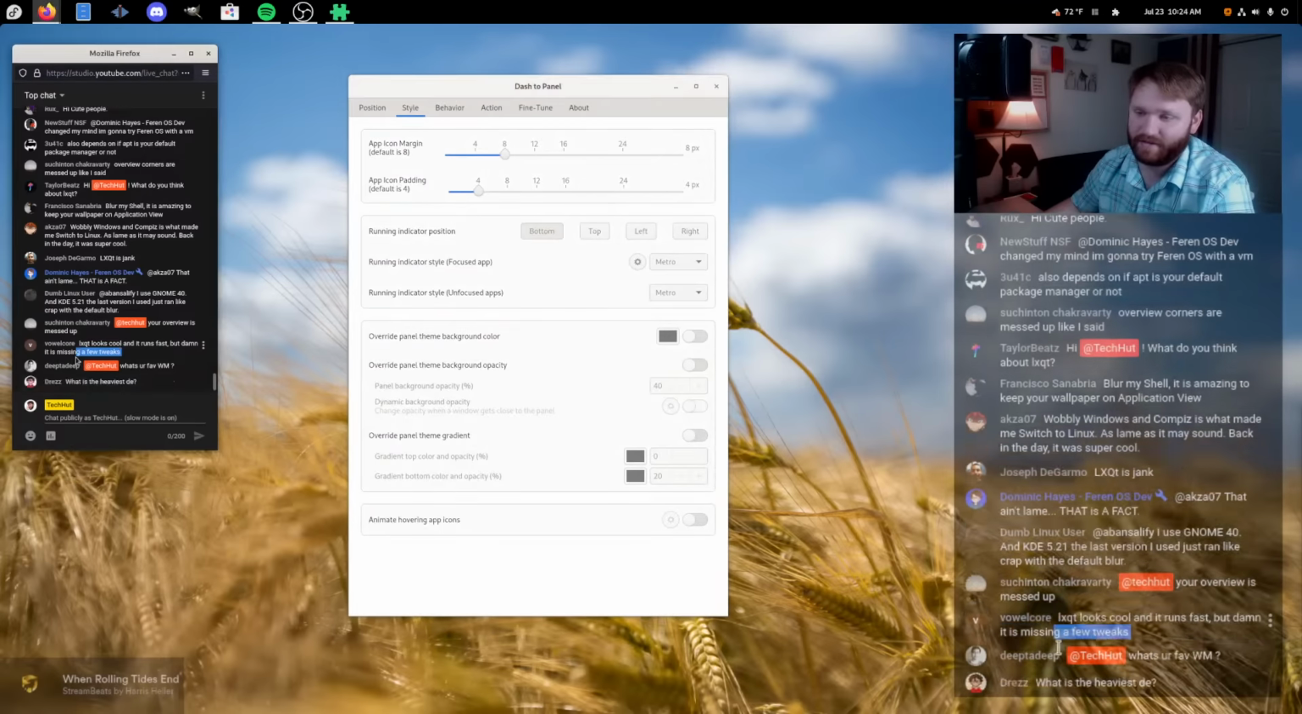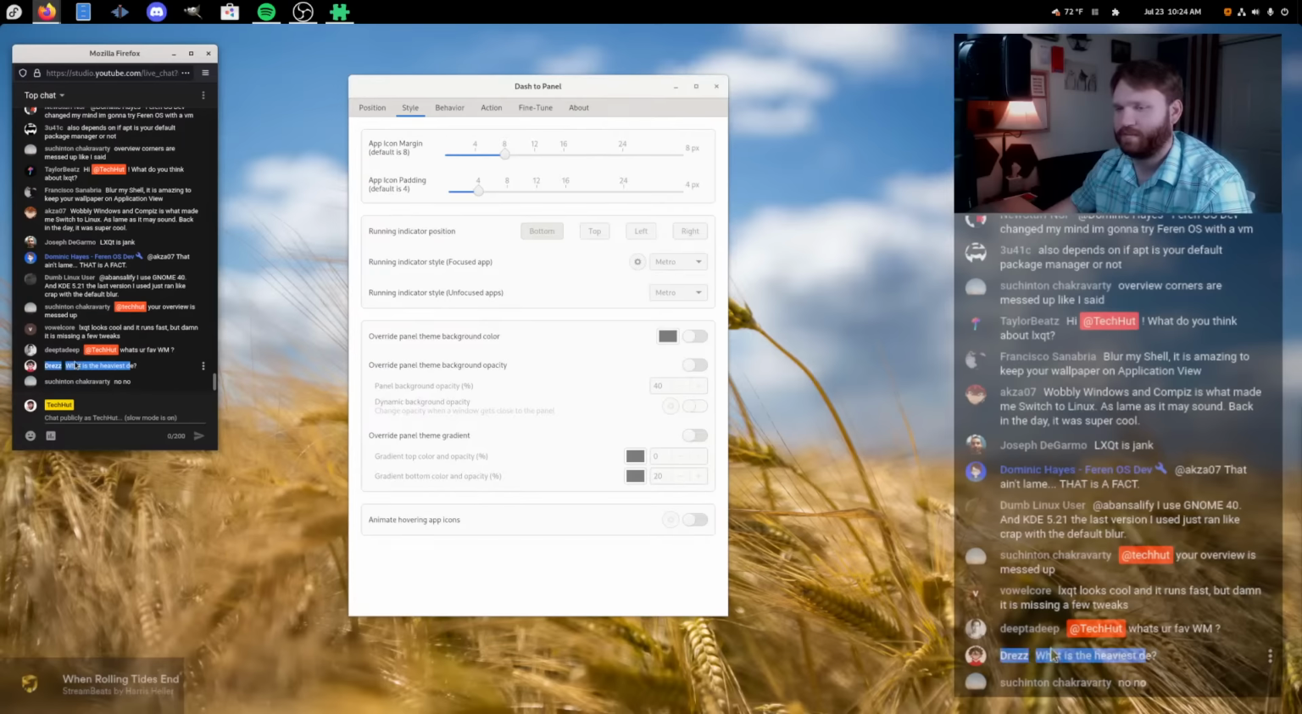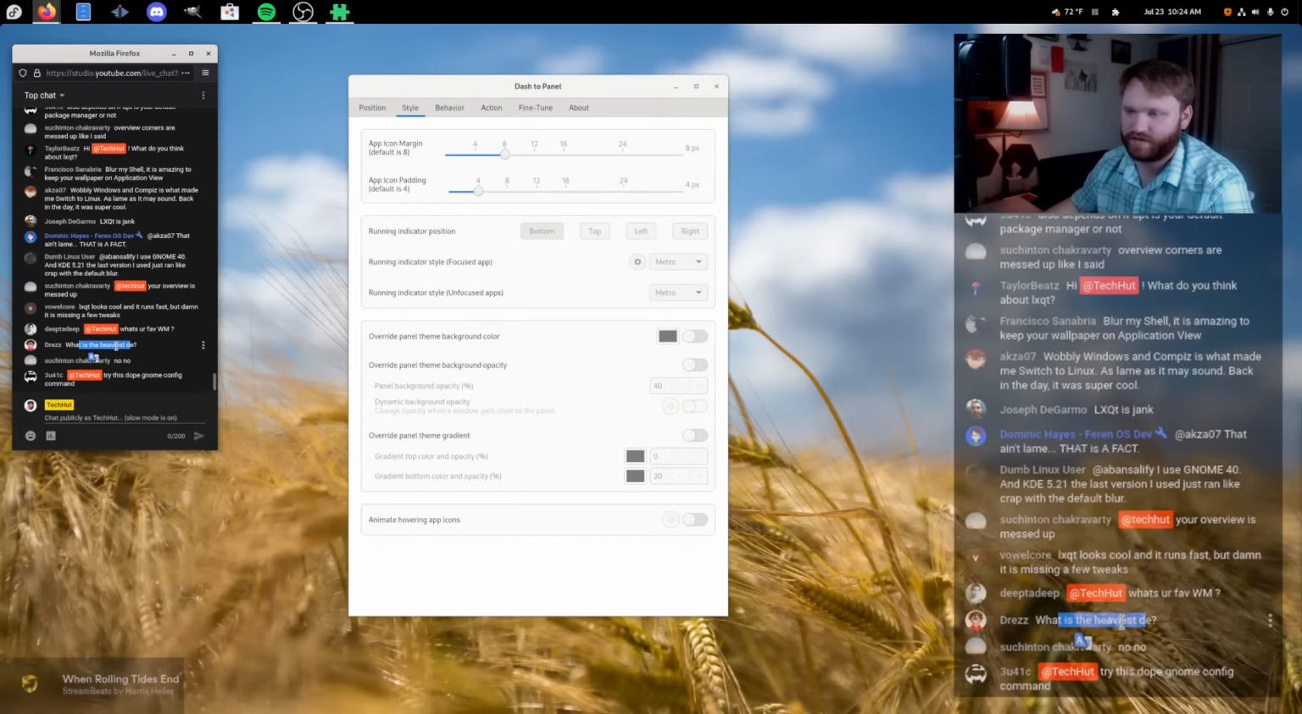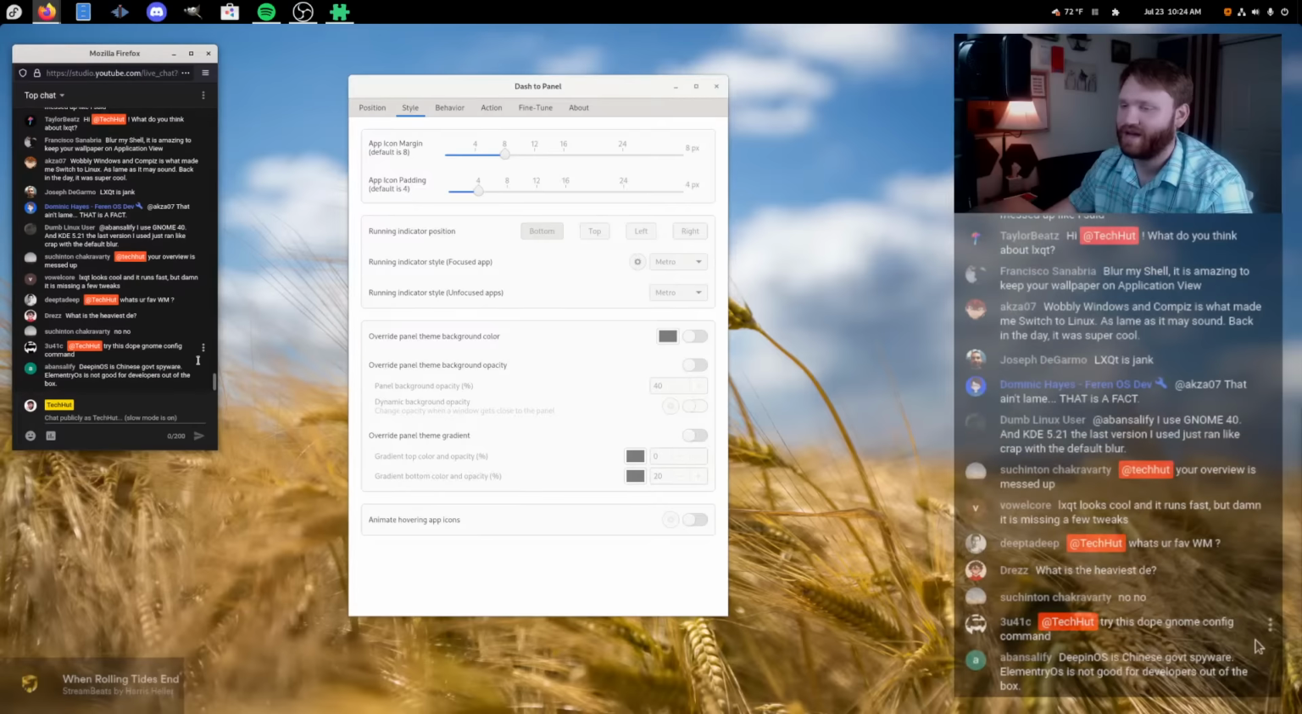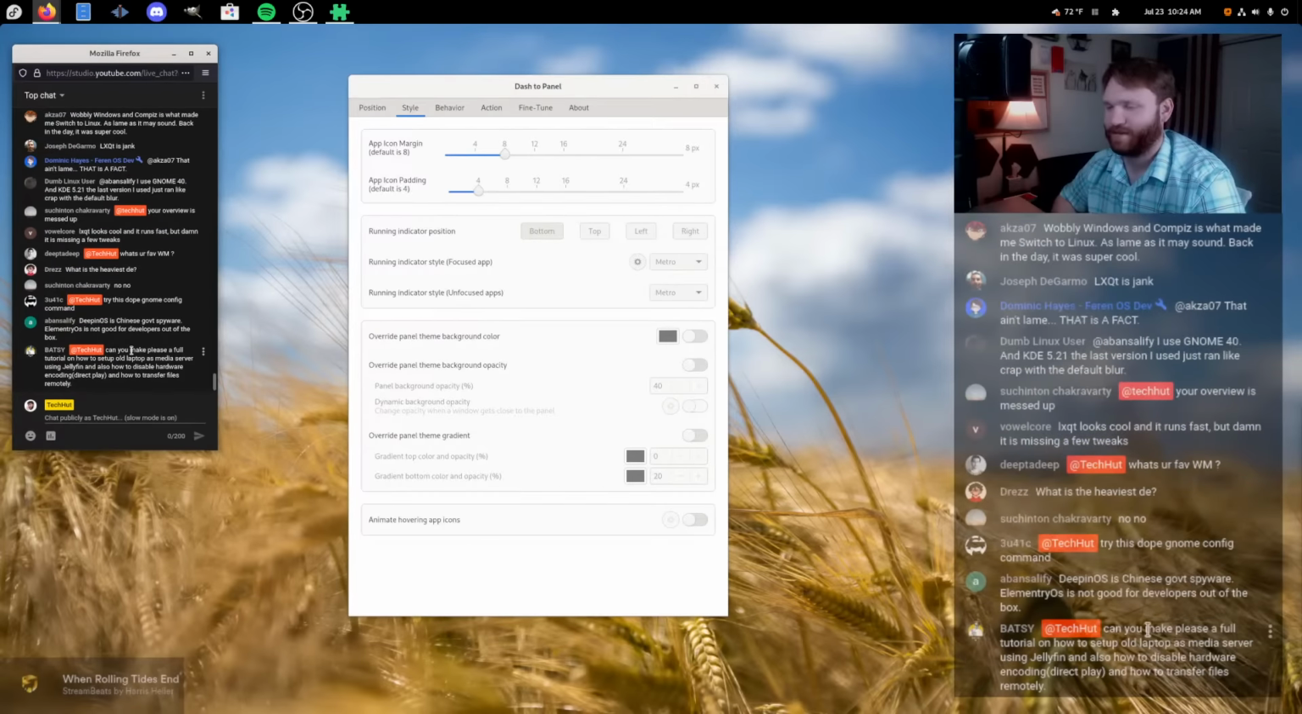Yeah, it's missing a few. It's definitely, what's the heaviest desktop environment? It depends on what you mean by heaviest. The most resource intensive is probably GNOME, but I'm not 100% sure. I've done all these benchmarks and everything, but I don't really remember. Heaviest in terms of features is definitely KDE Plasma.